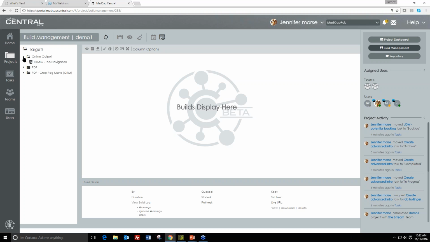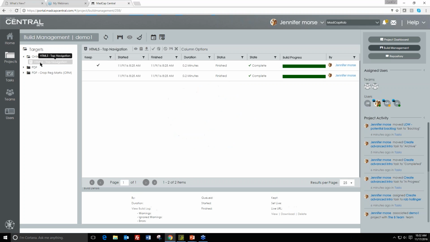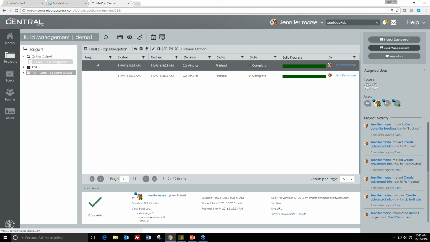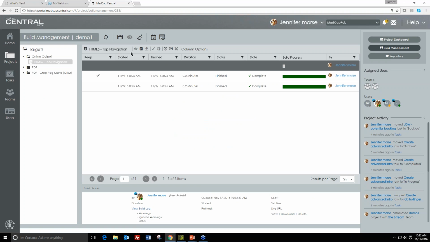So for example, I'm going to go ahead and open this one up. I'll click on this target. I can build this target in a few different ways. I can right-click and I have a context menu. I can click Build. I'll go ahead and kick off a build here. I can also click this button up here if I want to.